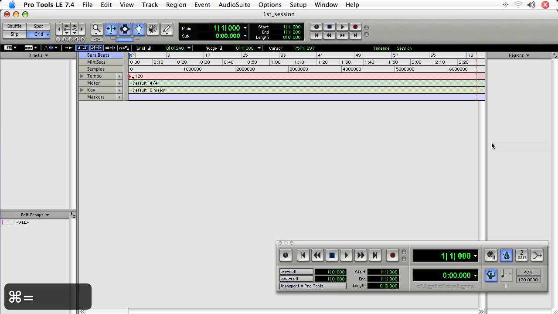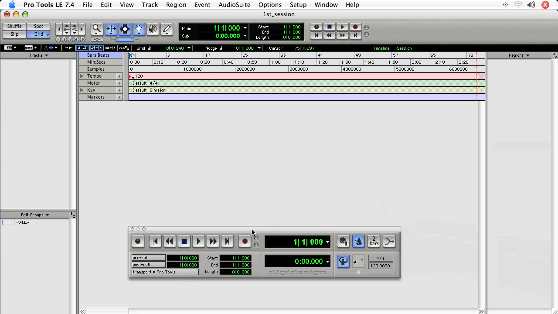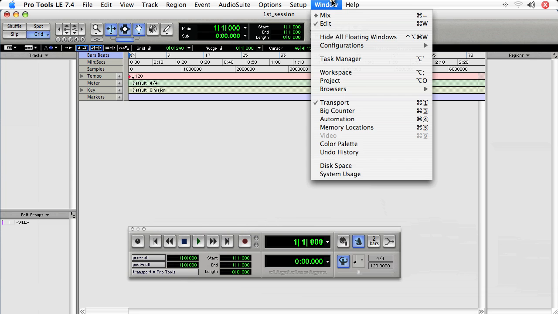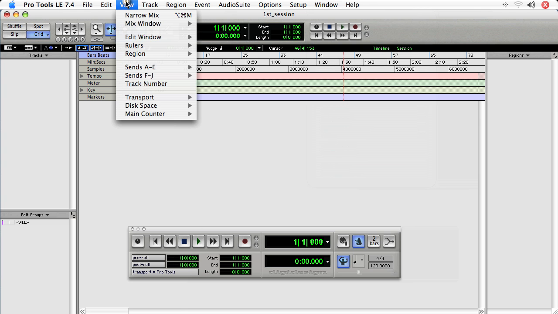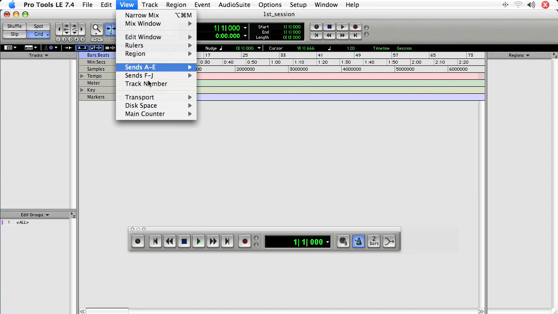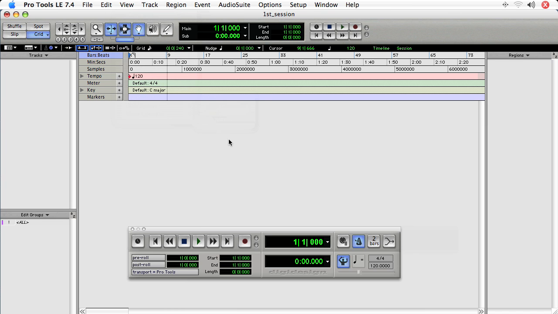You may have noticed that there's a floating transport here, and this transport can be accessed by going to Window and clicking Transport, or Command and the number 1 on the keypad, not the number 1 on the number row. The number row is above all the letters on the keyboard. And we can show or hide different portions of this transport by going View, Transport, and then clicking Expanded or Not Expanded. Right now we'll have all the options expanded.